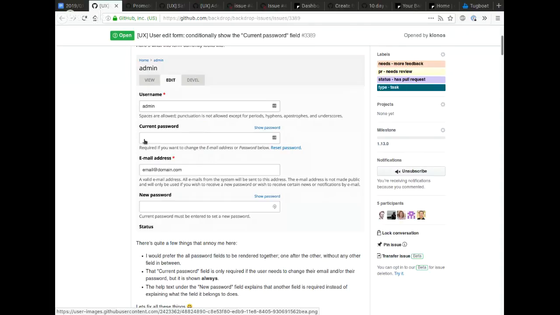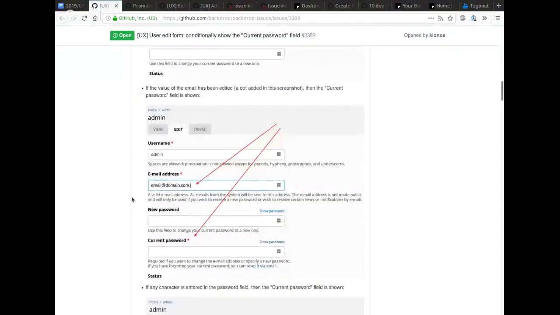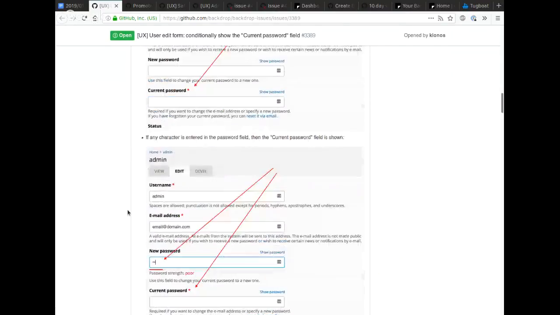So our hope is that we could somehow get rid of this new password field and show it only conditionally if it were actually required to enter your current password. And so there have been some suggestions here, like as you start changing your email address or as you start changing or typing in a new password, that the current password field appears.